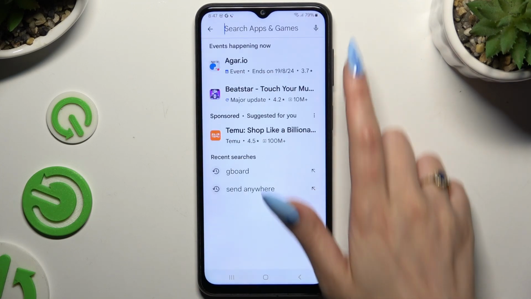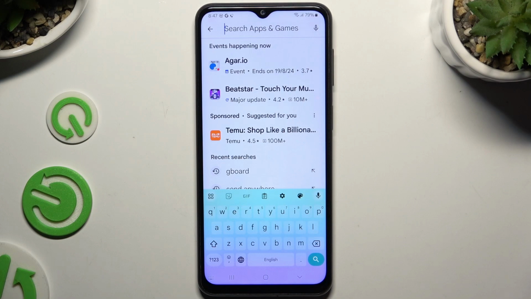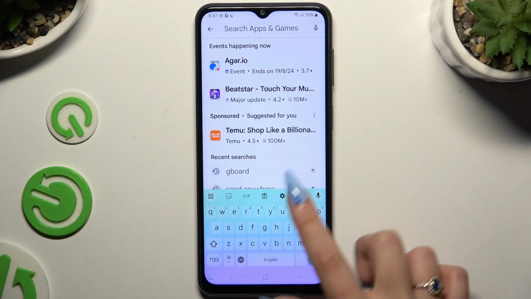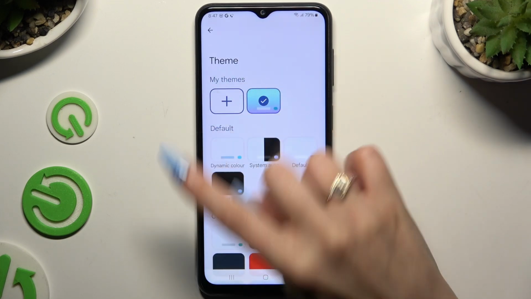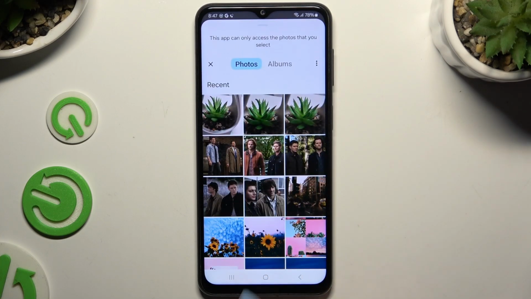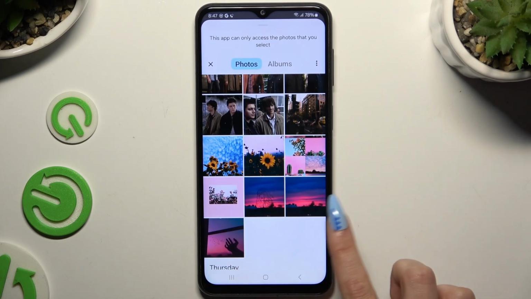In order to customize it instead, you can go back to Gboard app or launch your keyboard and click on this icon of a color palette. Then use this plus under My Themes and tap on any photo that you wish to apply as your new keyboard background.